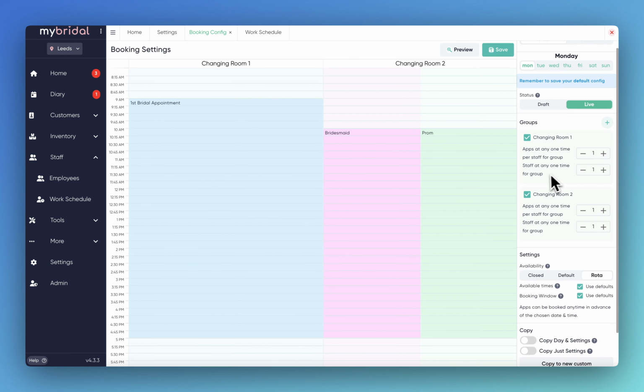You also can have it set so you can have more than 1 staff member available in each room at once. So again, prom is quite frequently where this is used, but possibly like bridesmaids, or if you have like a sale store or something, you might have more than 1 staff available to see more than 1 bride in the changing room at once. So again, you could increase that.